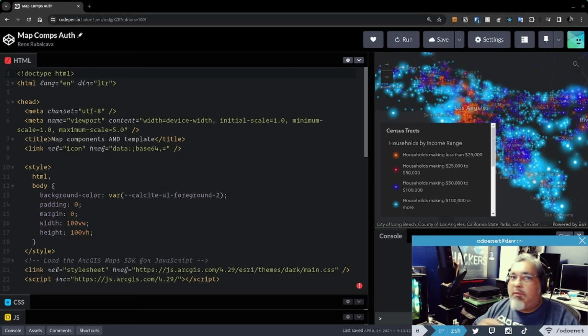So here what I've got is a very basic application using the map components. It's loading them via the CDN here, and I'm also loading the Maps SDK for JavaScript via the CDN. So I've got my map, an expand component here and the search, and a legend in here. Now I'm not going to add any data that needs authentication, because honestly I don't want to go through the trouble of clicking that cancel button on the side that pops up all the time.